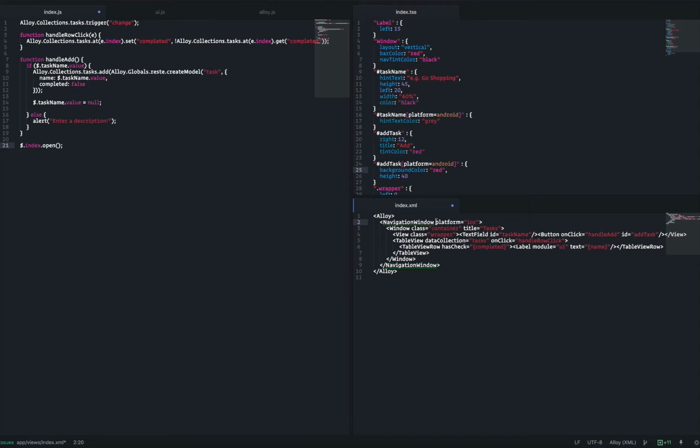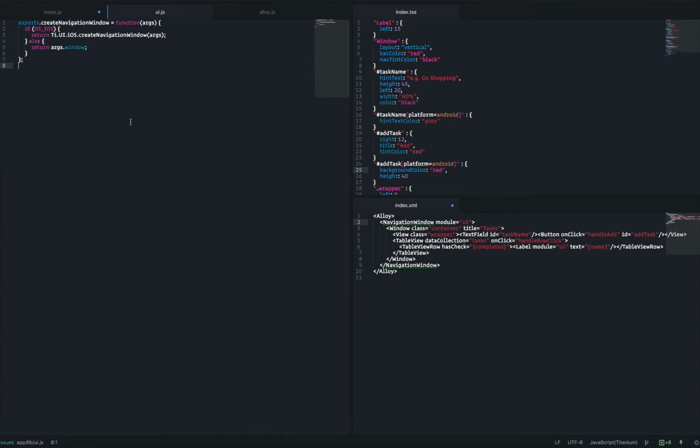So one of the things I can do here is specify an attribute called module. And I have a file called ui.js, which you can see on the left here, if I just bring that up. And inside that file, that's in my lib folder within the app folder.